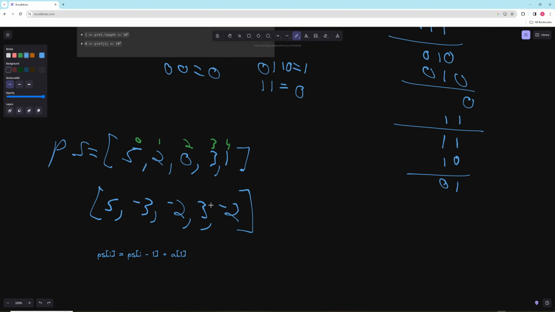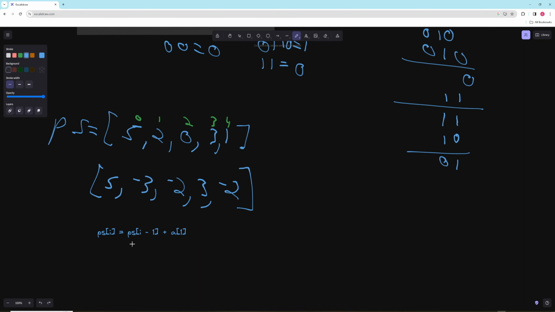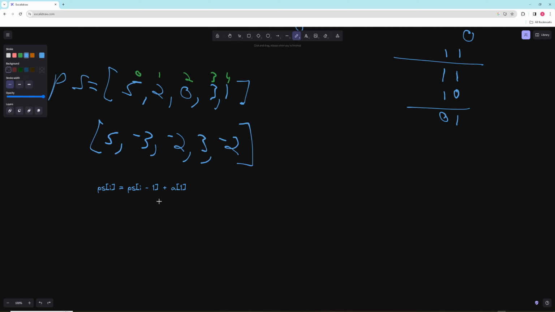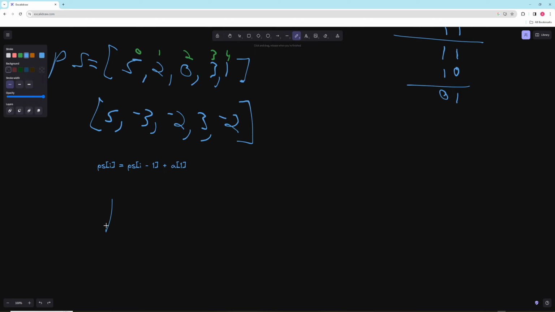And prefix XOR has to work kind of the same way because it has the same properties as sums, where you're just essentially keeping track of a total and then adding this new element. So for prefix XOR, let's call that X for this.